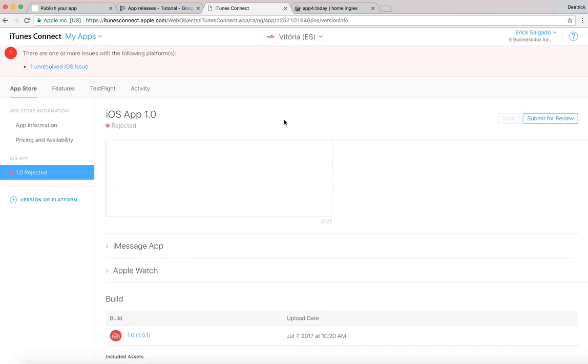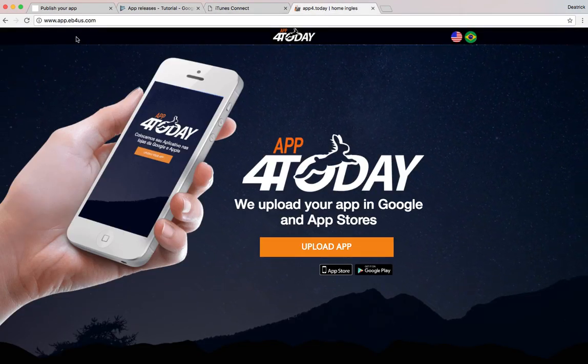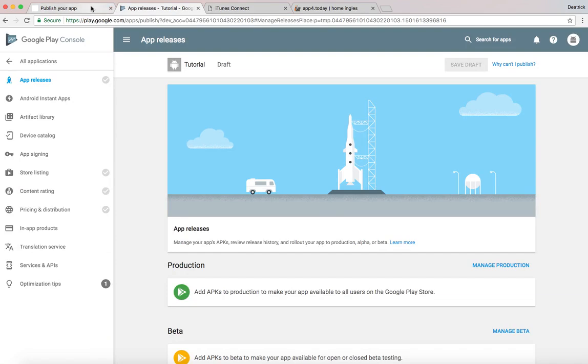Or you can always go to a third-party company if you find one. The one we know that publishes apps for you is this one, app.eb. For us, you can go ahead and check their website and contact them, and they will publish the app for you.